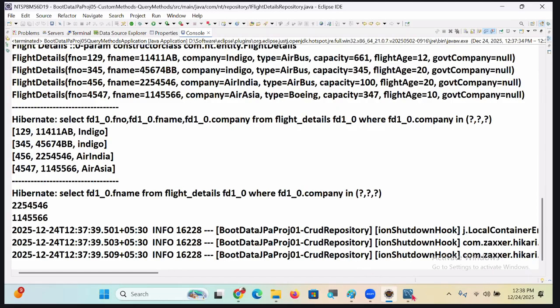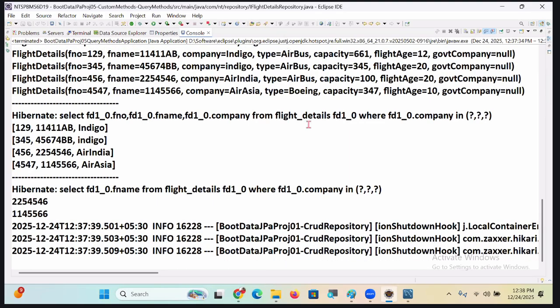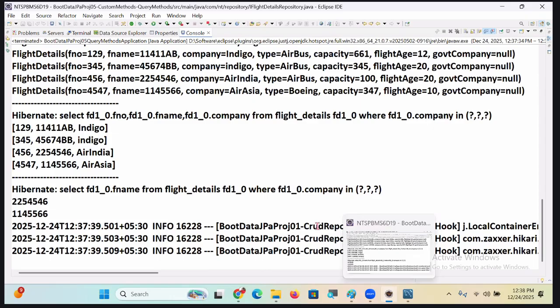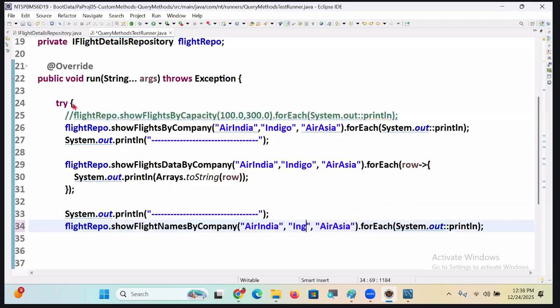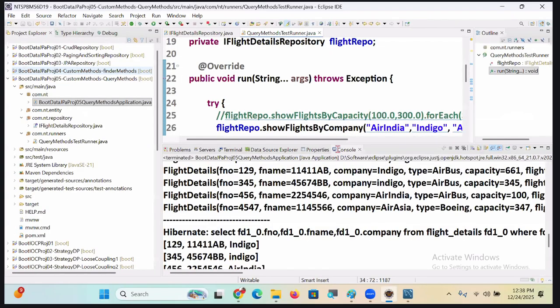Why? Did I do any spelling mistakes? Because when same condition, how come 2 flights? Air Asia. Oh, this should be Indigo. It must and should be Indigo. Run as Java application. Yes. We're able to get all the things nicely now, my dear? Yes. Okay.